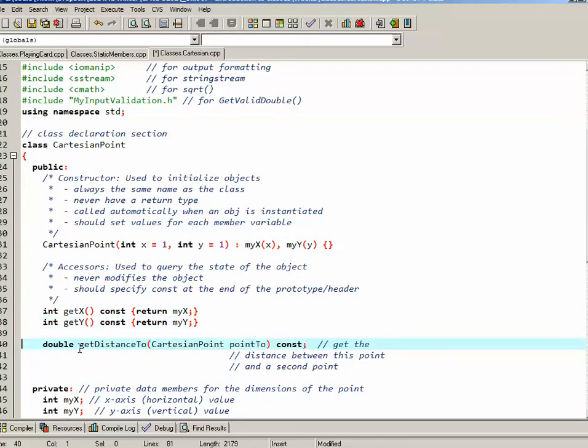Next, we'll deal with the getDistance2 accessor. Again, what this does is it returns a double, which is the distance between two points. It's going to calculate that distance based on the x and y values of this object, compared to using a formula with the x and y values from a second Cartesian point, which we're passing in as an argument. Notice I still have const.